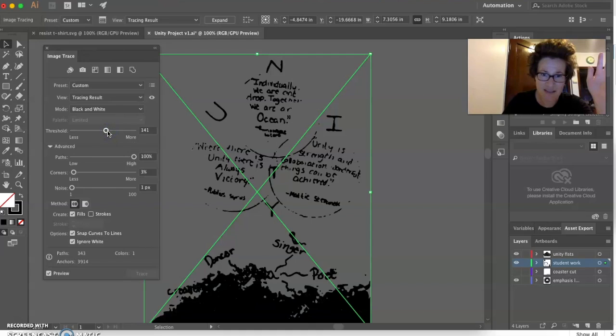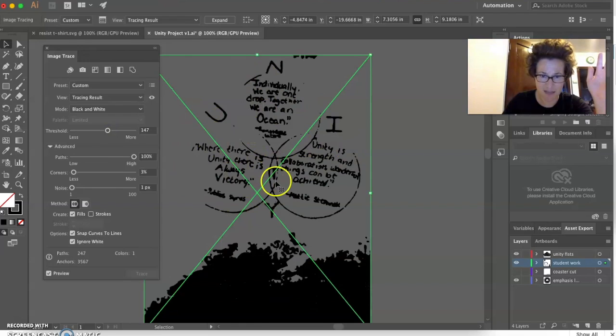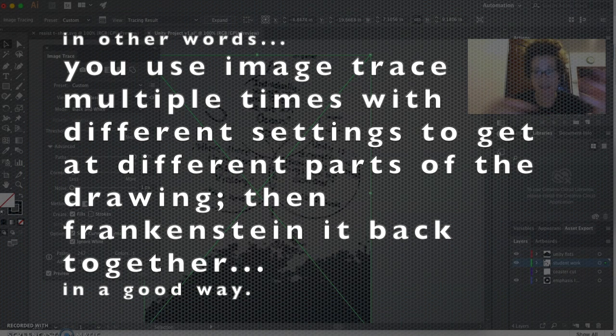But the higher the threshold, I'm starting to see the parts up here come together, but I'm losing everything down here. Now, you can do a couple different things. If this is the only thing that we have to work with, you may end up bringing this file in multiple times and running image trace differently over the different pieces and parts that you're after, and then assembling it together. I've definitely done that.